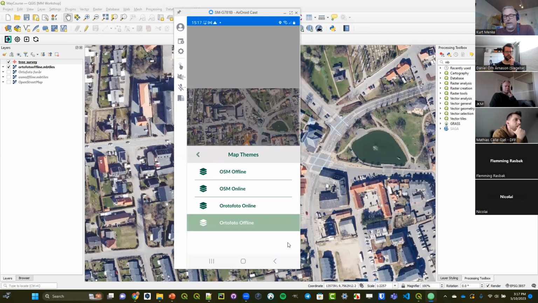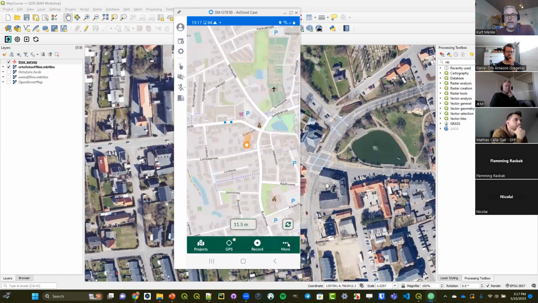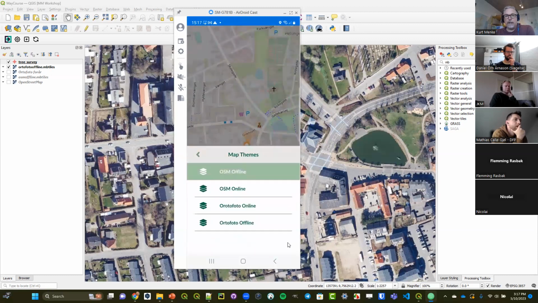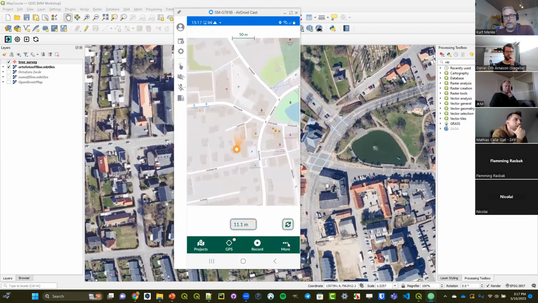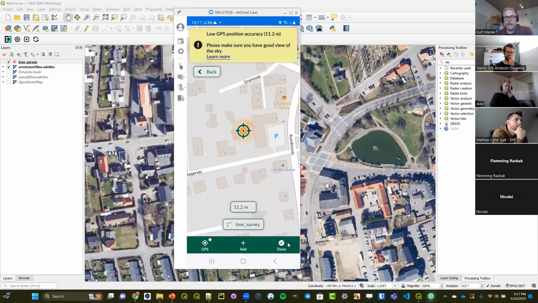And you can see I have all the different map themes. I could choose to switch to OSM online or OSM offline. And then I could just use my fingers to pinch and zoom in to explore that. If I want to record a point, I would click the record button. It warns me that I have low GPS accuracy.